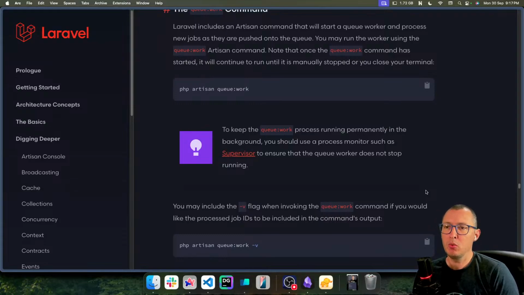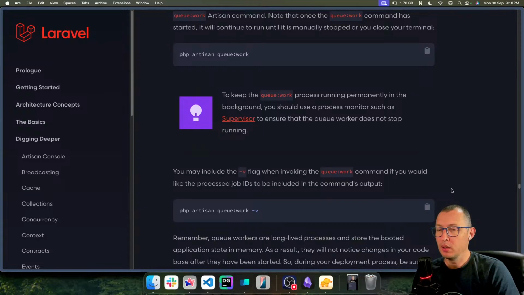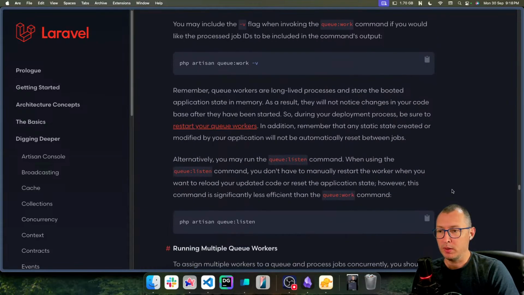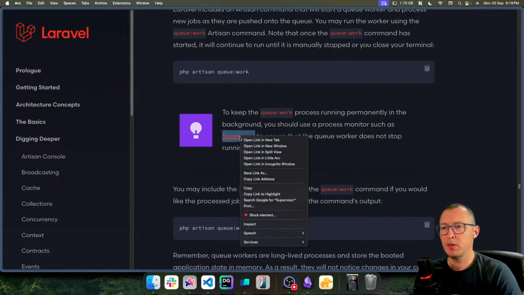To keep the queue work process running permanently in the background, you should use a process monitor such as supervisor. Oh, was that what you were mentioning about supervisor? Yeah, there it is. Ang Fang Hey, you mentioned supervisor and I didn't know what that meant. Queue restart. I don't know if there is a queue restart. That's why I'm trying to read through this. There's probably one. So we need to use supervisor. Let me read into this real quick.